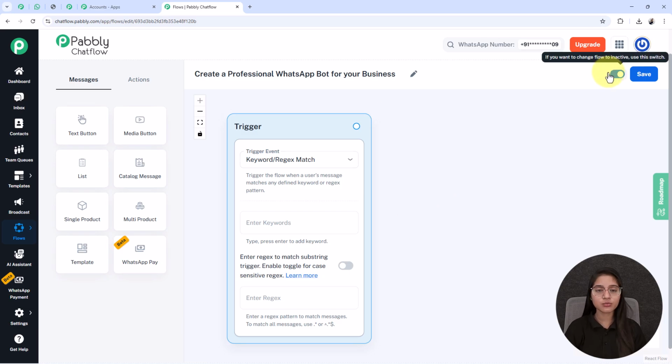And here there are two buttons. The one is the active toggle. With the help of this toggle, your flow will be active. If you don't enable this toggle, then your flow becomes inactive and it will not work. And the other one is the save button. With the help of this button, your flow will be saved and updated.